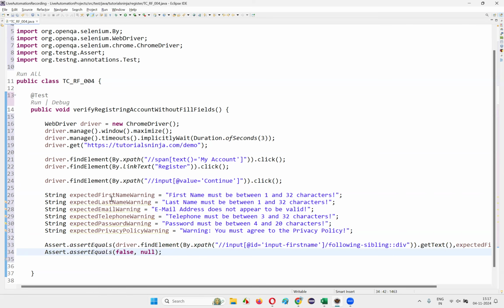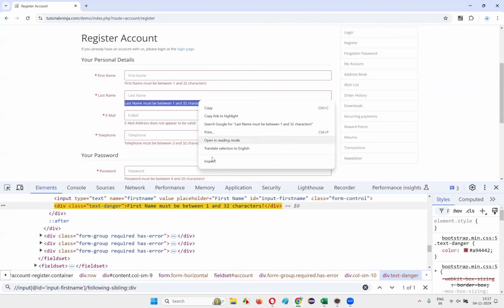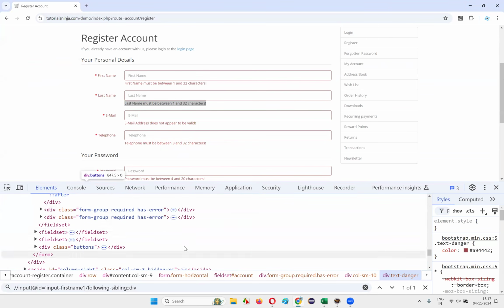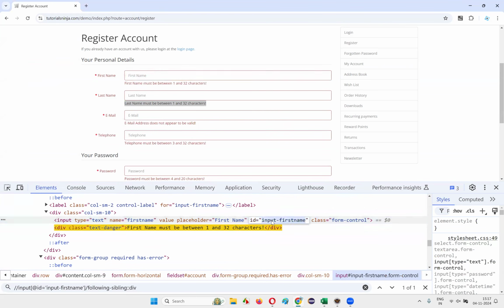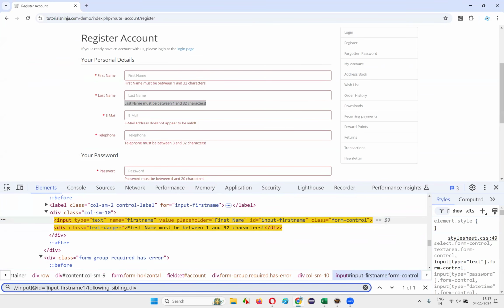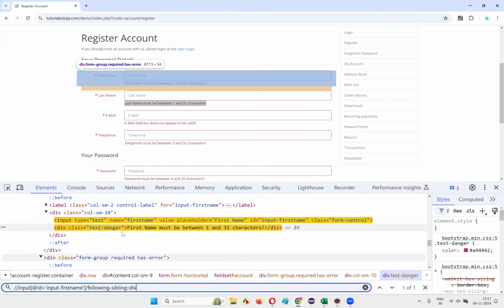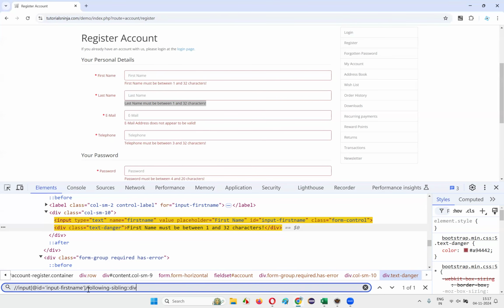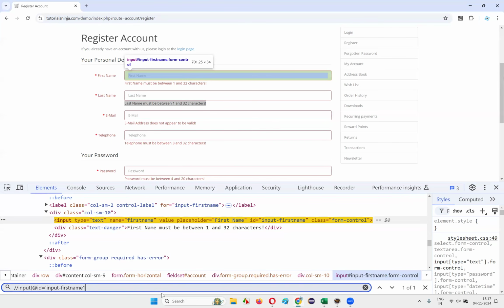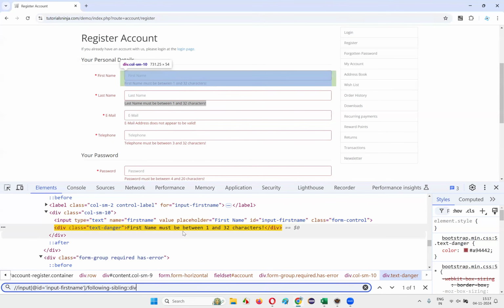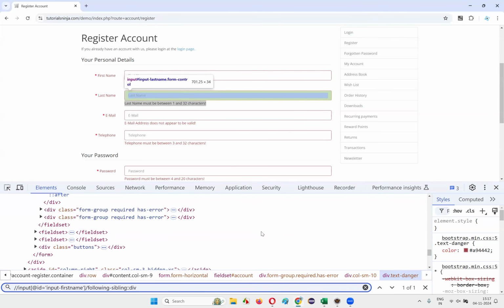Then here give the second one, that is expected last name warning, and here right click, inspect and create an XPath expression for this with the help of this particular ID. You can copy this ID, otherwise the same XPath expression may work. You just need to change the ID value here. I think it will work. The same pattern we have to follow. So this is currently locating the /input, @input. What is it locating? Then slash following-sibling div. It's still locating the first name only, guys. Where is the last name?